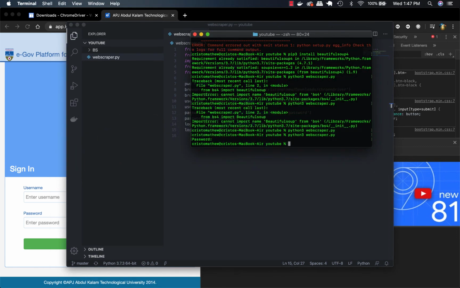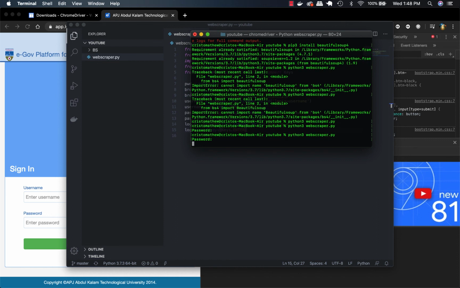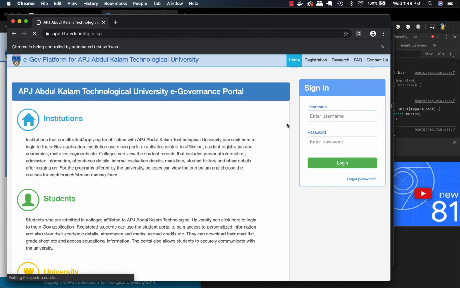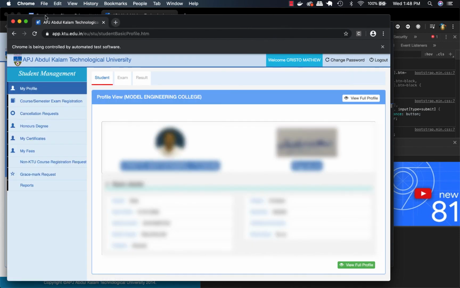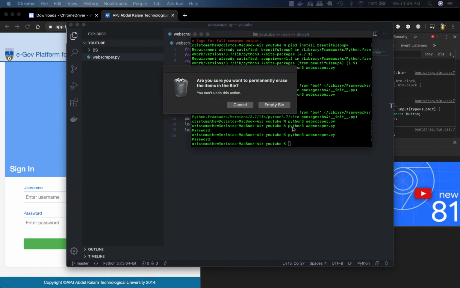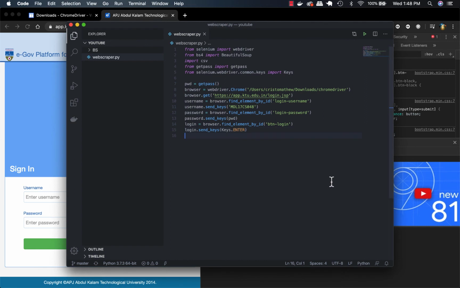Now let's just run it. It's asking for my password. I will give my correct password this time. Now let's just check it out. And we are logged in. So that's done, right? I don't think, wait, I'll close this also. Now we were able to log in to our account.